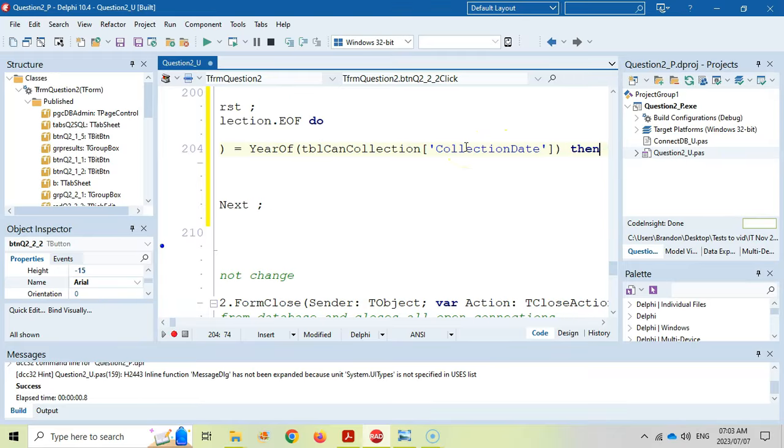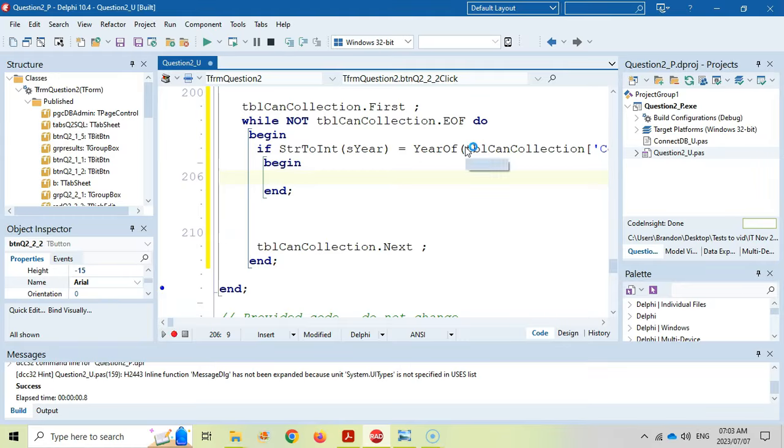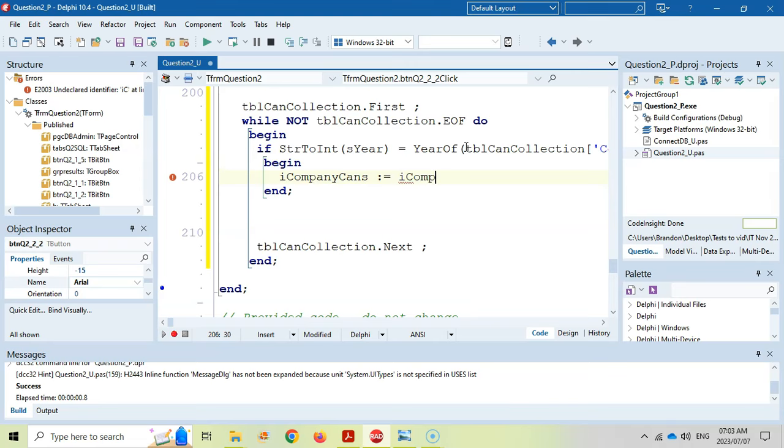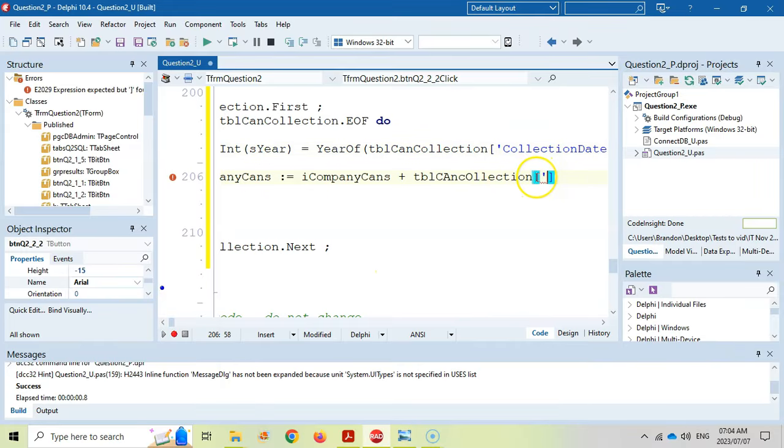If those two numbers are the same, then we have a match. Then we have a record that is in the year that we are looking for, and then we're going to say our company cans is going to be whatever's in our company cans plus the value in tbl can collection in the number of cans field. So we found a 2020, then go fetch that value and add it to our sum if we were looking at 2020 as our date.